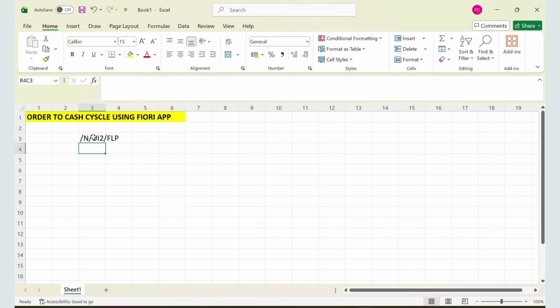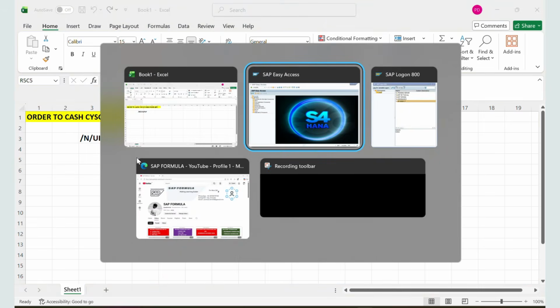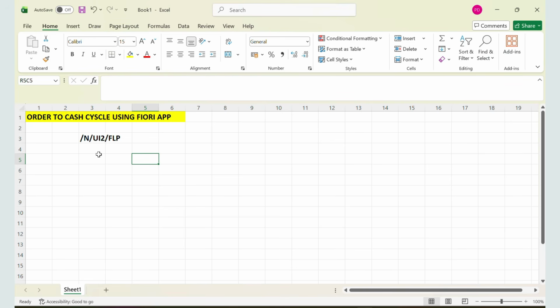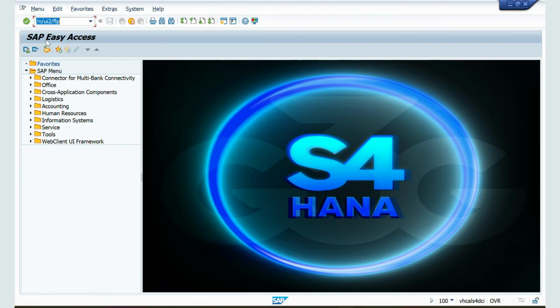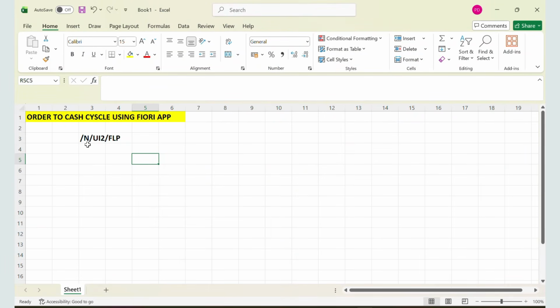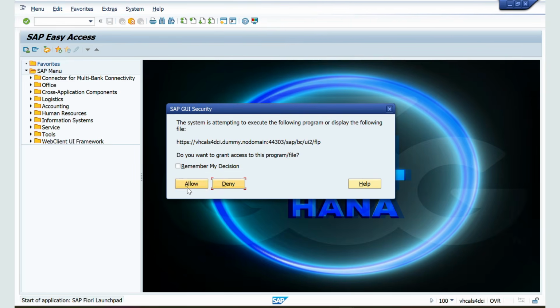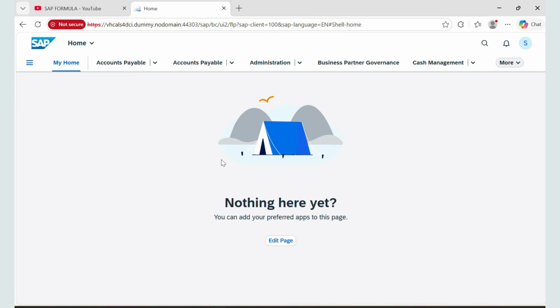/n/UI2/FLP. So this is the transaction code to navigate to Fiori. So now from the GUI you can navigate to Fiori. Now click enter, click on allow. Okay, so it will take you to the Fiori app.